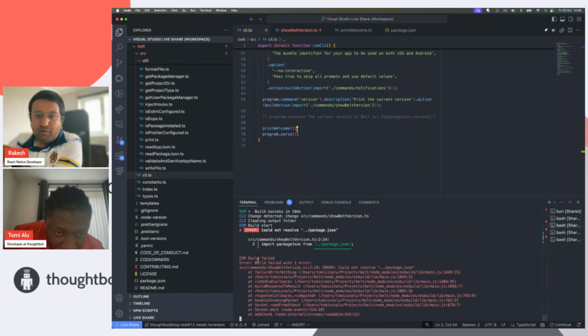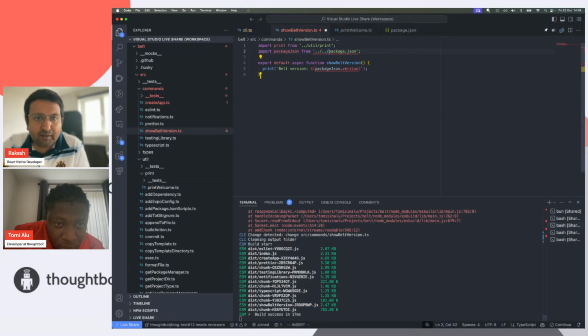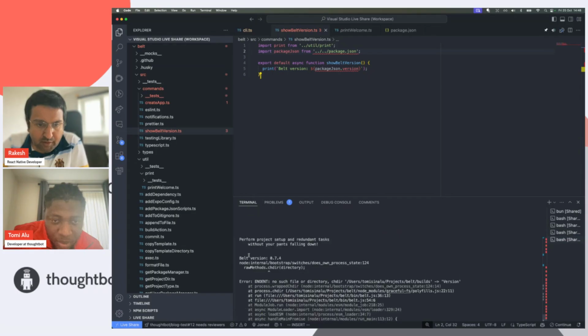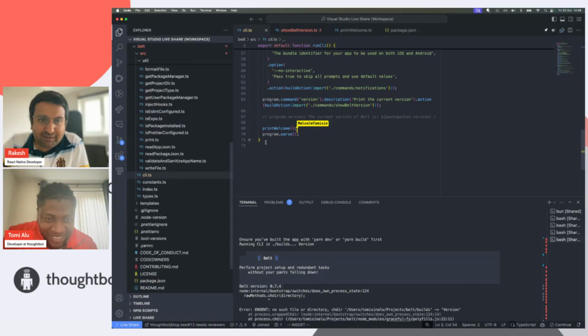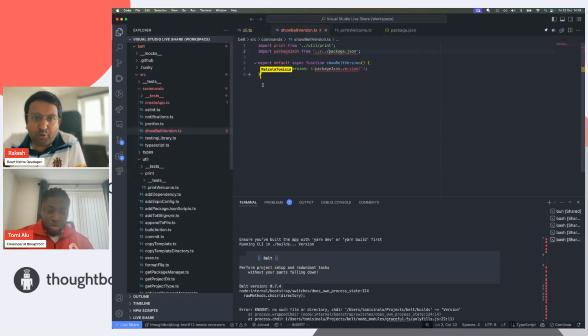Oh, there's a problem. Could not resolve. The package.json has to be properly imported. It's now in a different directory, so it's like two levels up. Now it's okay, and things are looking good. It somehow still prints that. That's probably because that's the default welcome message of the CLI. But at least it's now a separate command, one which we can control.